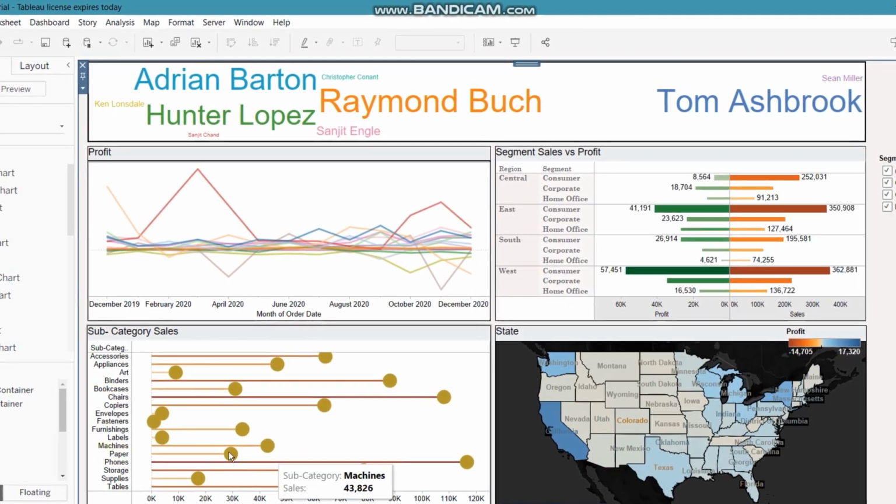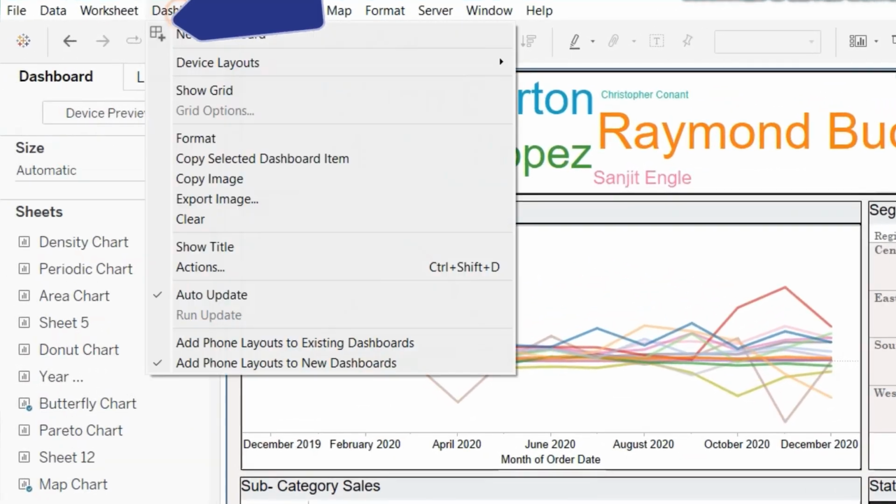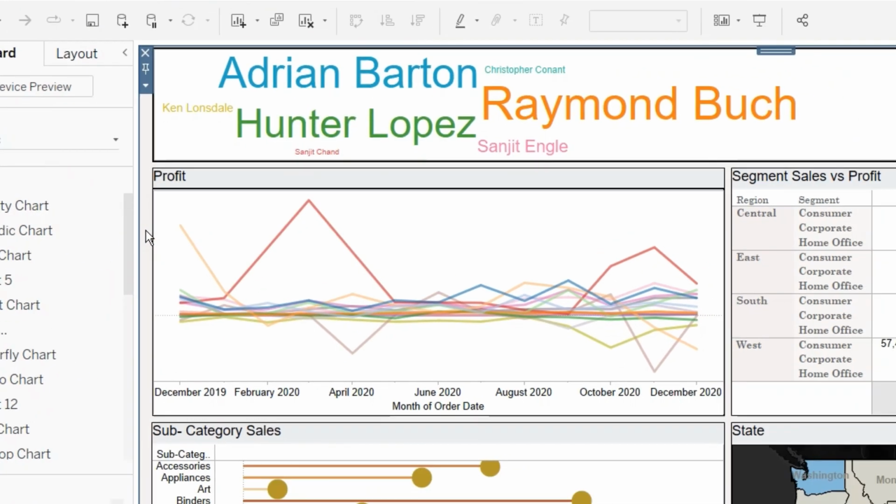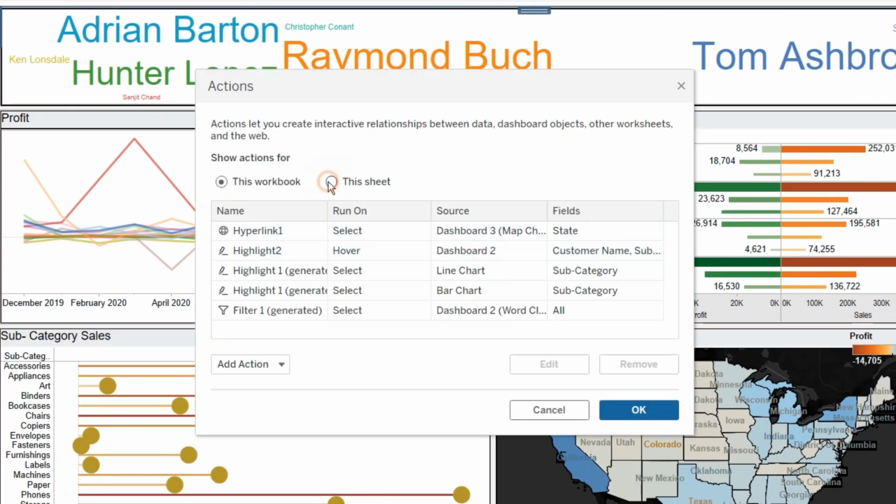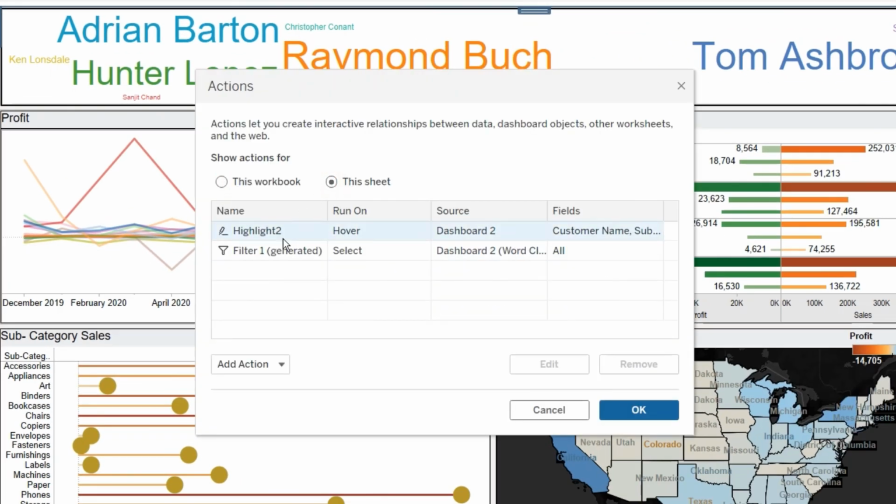So how can I do this? For that, let's go to dashboard action. Now from here, let's first delete the current action here.